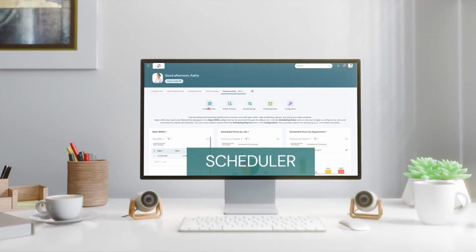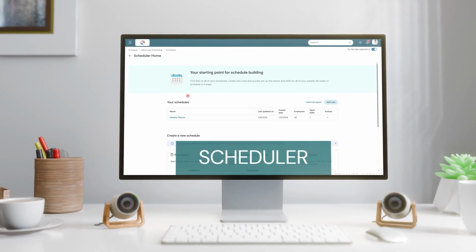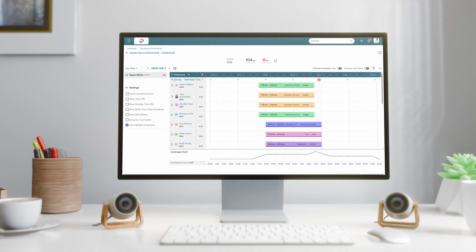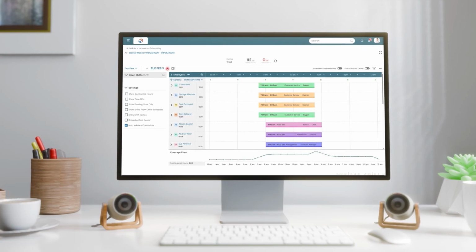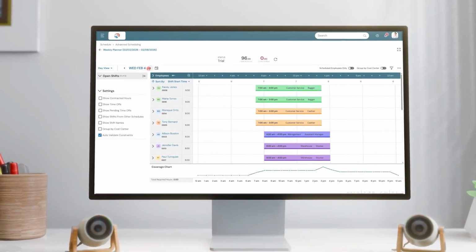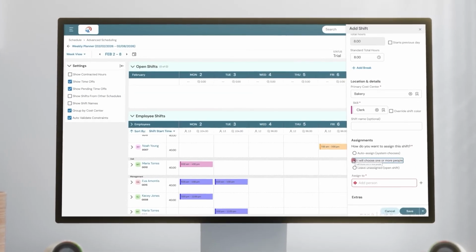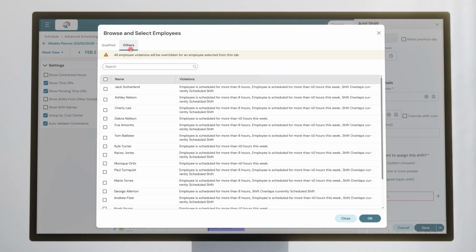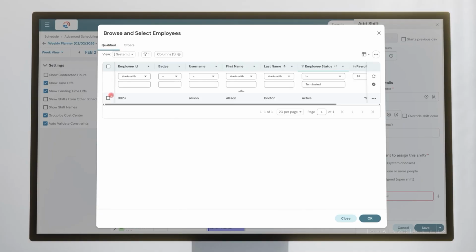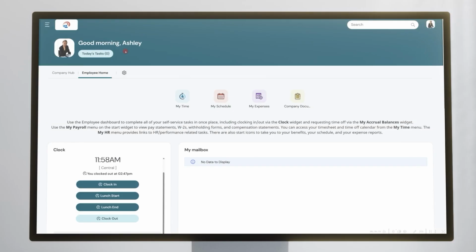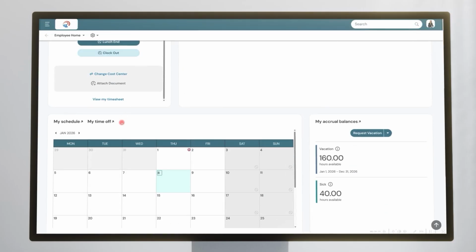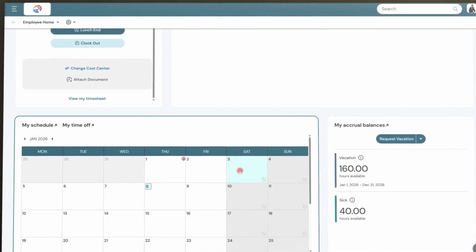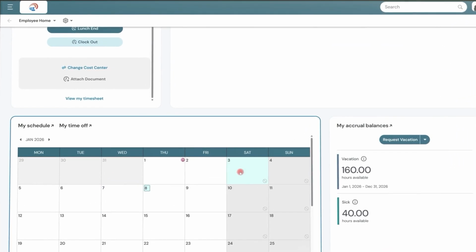Scheduling plays a critical role in how work gets done across your organization. When schedules are clear, consistent, and built with the right guardrails, teams can operate with confidence and stay focused on execution. Advanced scheduling helps you plan ahead, make changes, and maintain reliable coverage while ensuring the right people are scheduled into the right roles. It also gives employees the ability to engage with their schedules responsibly, supporting flexibility without sacrificing control as work moves forward.